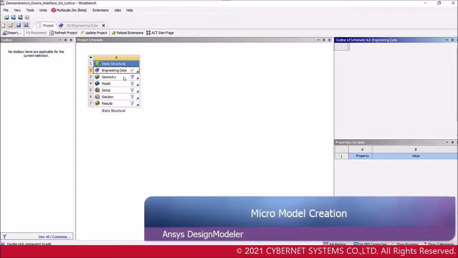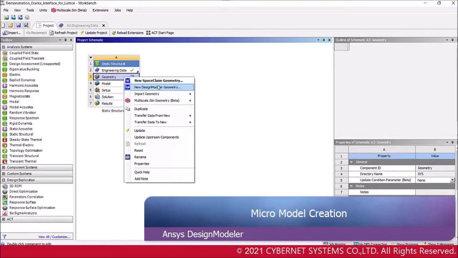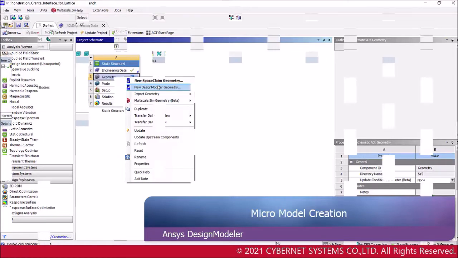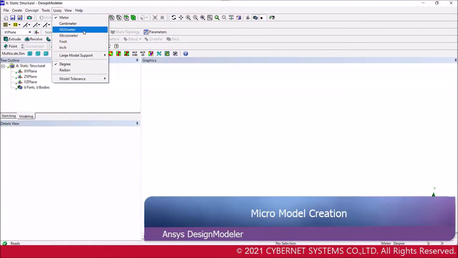The next step is to create the solid model in the geometry phase. This time, we will use the template for creating the lattice structure model, which is an add-on tool to Design Modeler. Here is the GUI menu for Design Modeler. First of all, set the unit cell to mm.